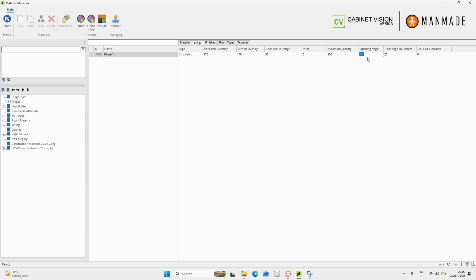Under opening angle will be my opening angle that I can go and add, as well as my door edge reference point, which I can then modify further, as well as a rollout clearance if you do have a rollout internal drawer, so it'll leave a value between the hinge and the rollout clearance. In the next step, I'm going to be showing you how to create a hinge plate to work as a counterpart to the hinge.